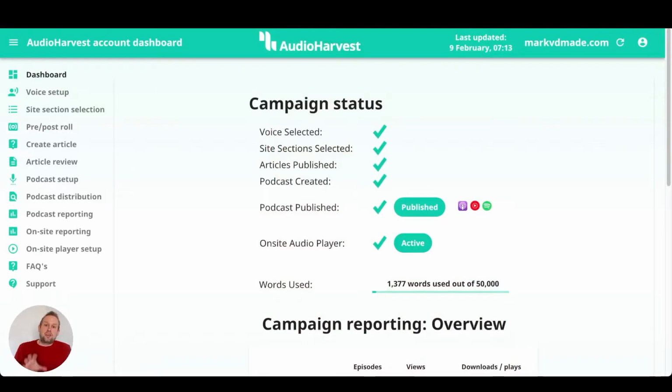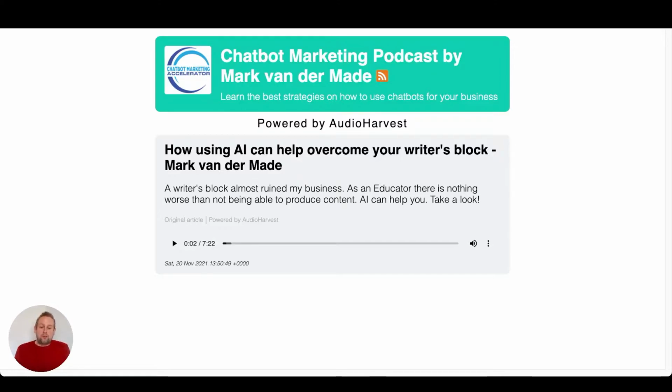So once logged into Audio Harvest, you will come to your dashboard overview where you will see your campaign status. And for me, I already completed everything, but it is much more than just a URL that you will get with all your available podcasts. So this is a standard URL that you will get from Audio Harvest itself. It will host all your different articles and turn them into podcasts automatically.